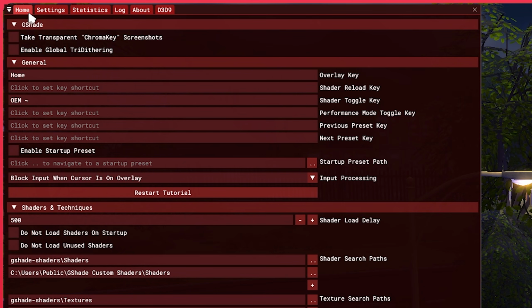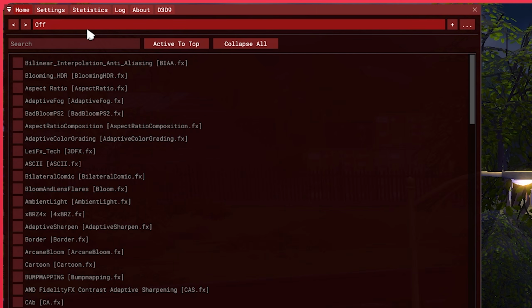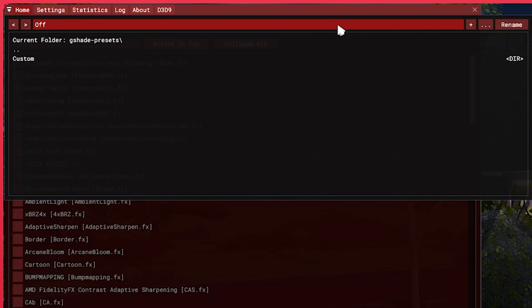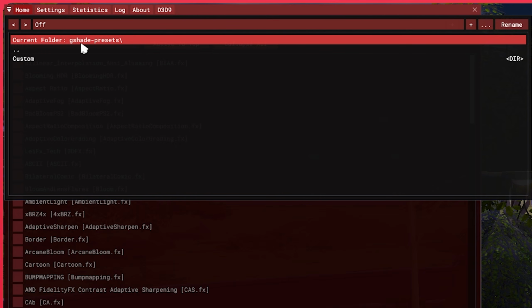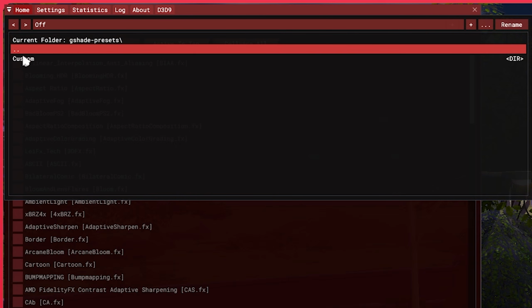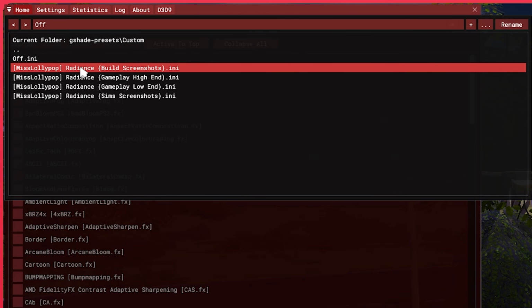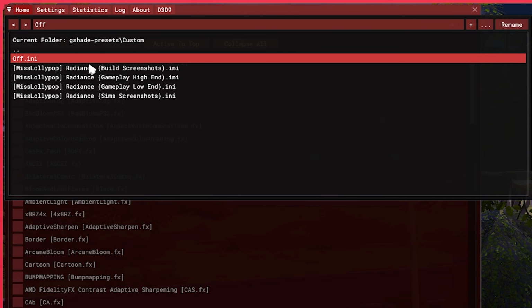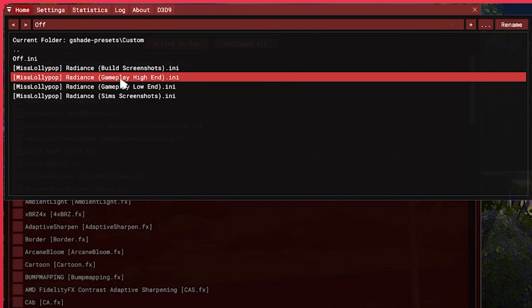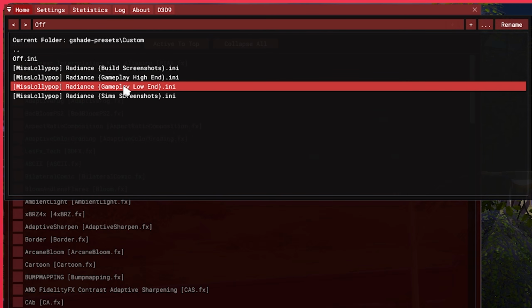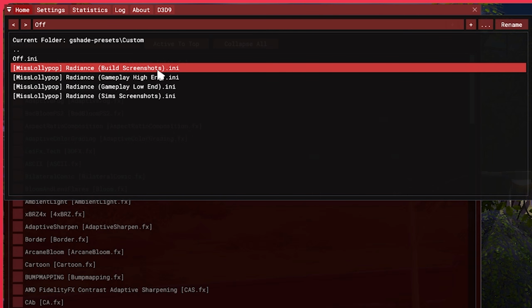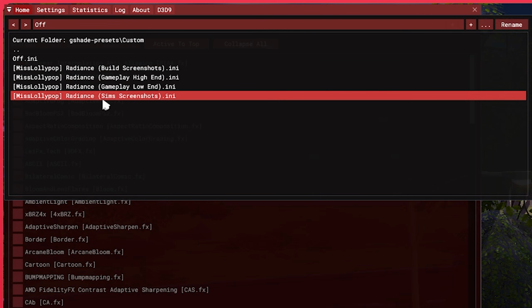But go ahead and click on the home section. And right up here, you can currently see it says off. Click on this. And now it will load you to the GShade presets folder. We can click on here and click custom. Now you should see any of the presets that you install into your game. We have the gameplay for high-end computers preset. We have the gameplay low-end preset. We also have the build screenshots preset and the Sims screenshots preset.